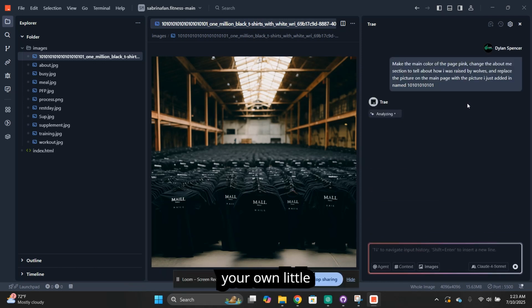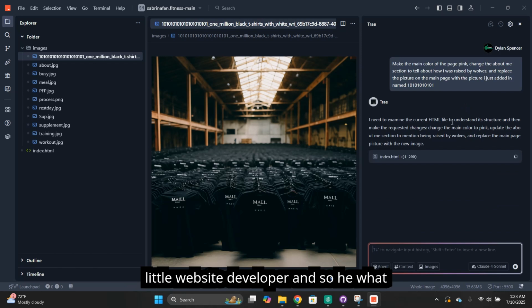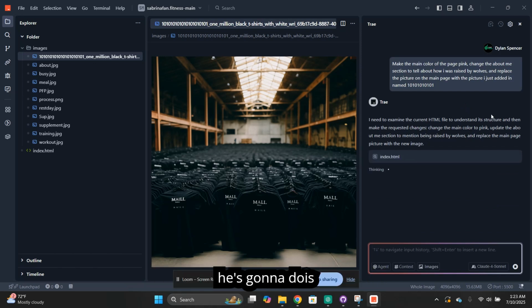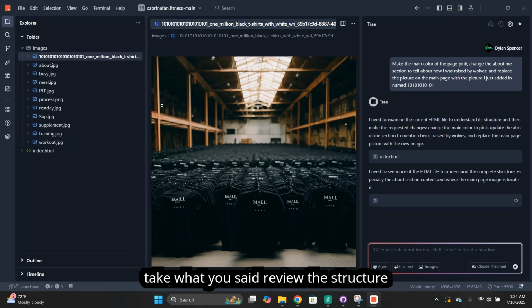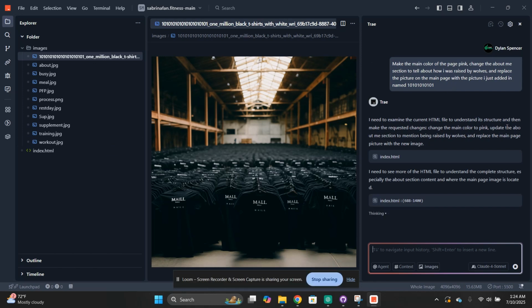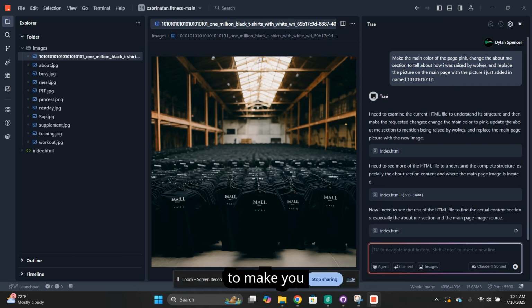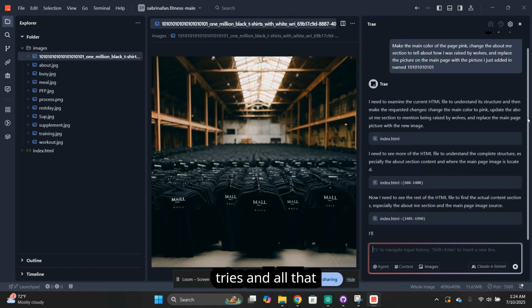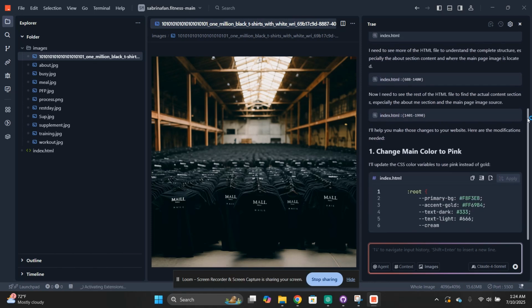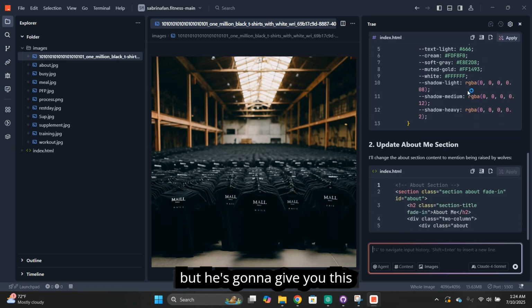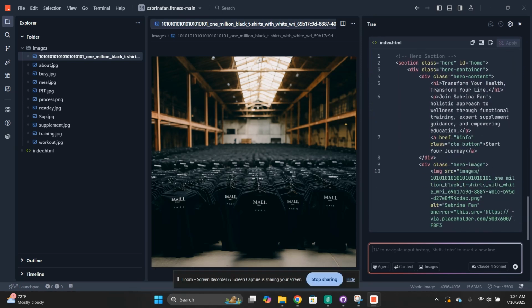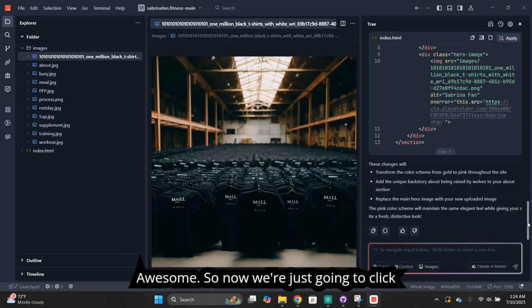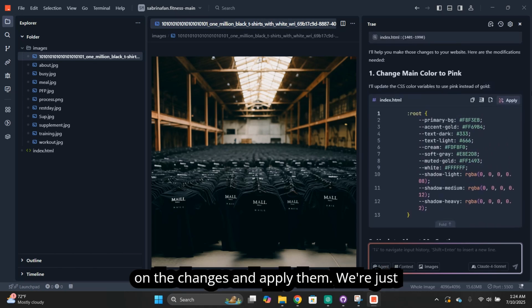And it's like it's your own little website developer. And so what he's going to do is take what you said, review the structure of everything, and then hopefully make the changes that you want to make. Sometimes this stuff is a little experimental, so it's going to take multiple tries and all that. But he's going to give you this. And this is him making all the changes. Awesome. So now we're just going to click on the changes and apply them.